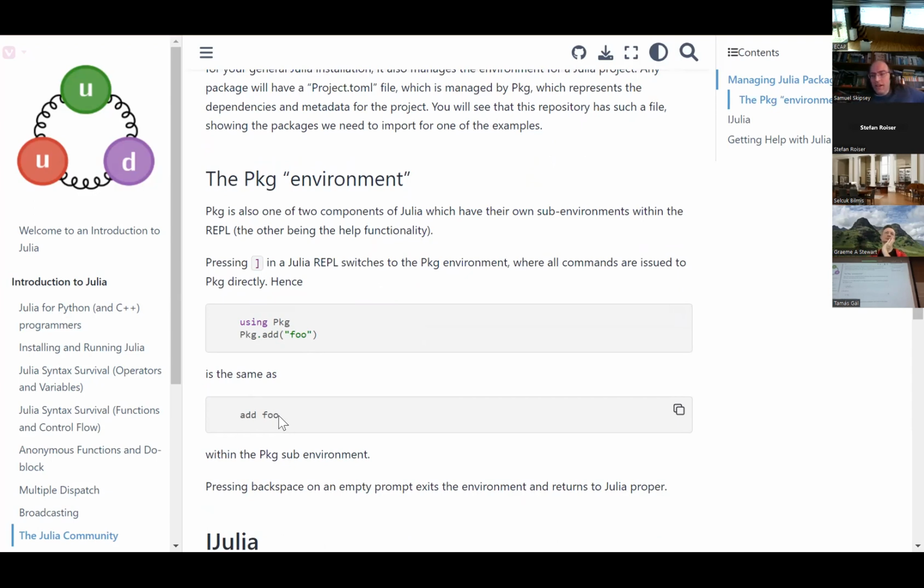This is very convenient. A lot of examples of how to start doing a thing in Julia start with switching to the PKG environment and typing these things to set things up. Pressing backspace on an empty prompt in the PKG sub-environment switches back to Julia. And as an additional aside, pressing question mark in the REPL switches you to the help sub-environment, which lets you search for functions and so on.